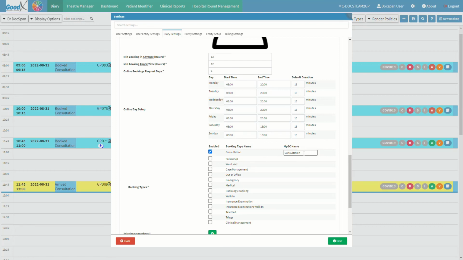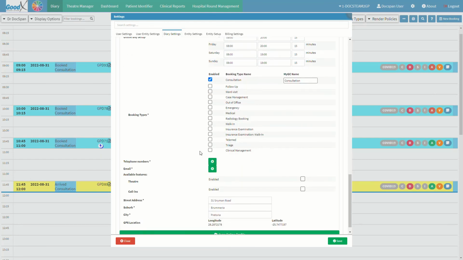Click on the MyGC name field to input a name for the MyGC booking, which will by default be the same as the booking type name, and it is not needed to change it unless the user wishes to. For more information on booking types and how to set them up, please refer to the booking type setup user manual linked in this video's description.